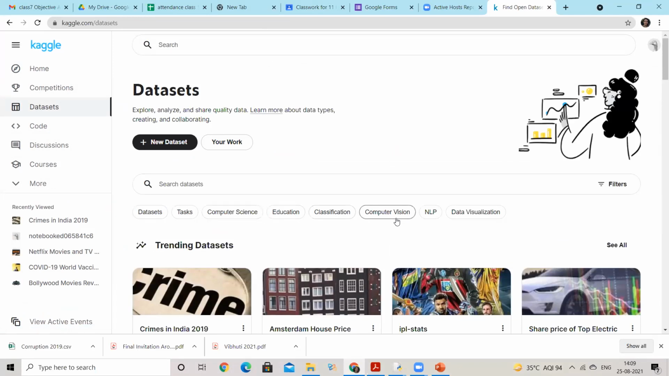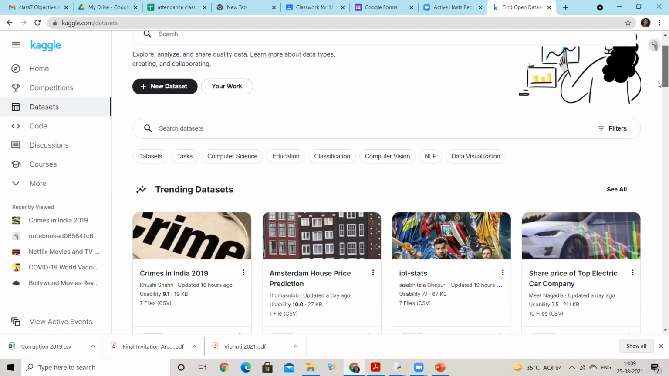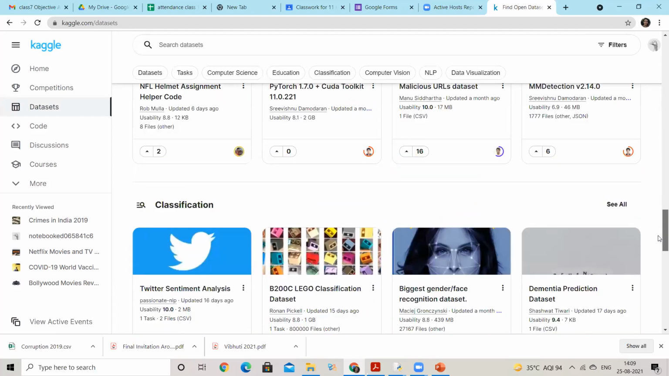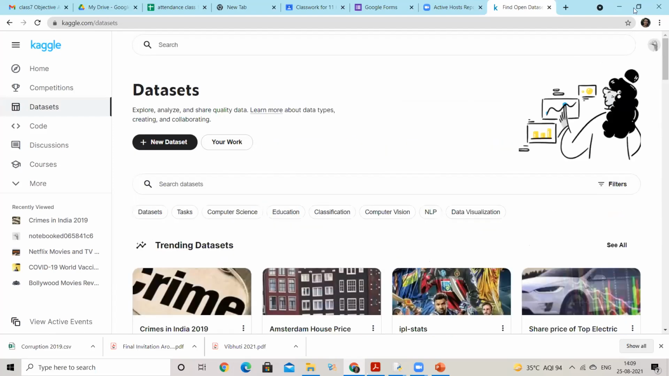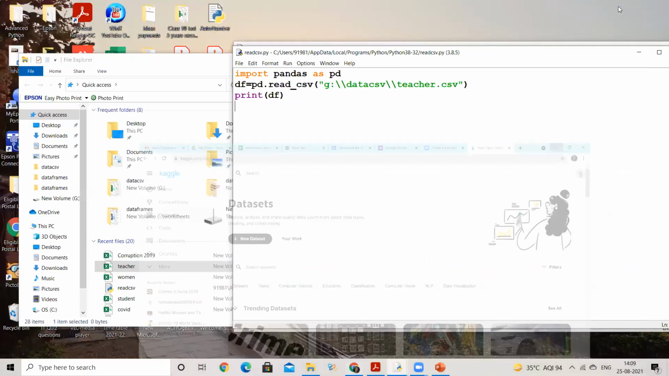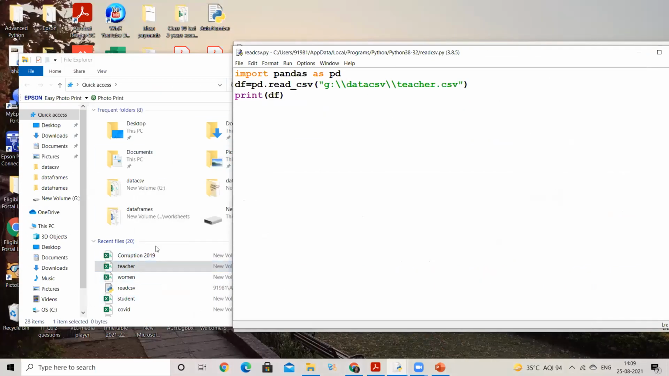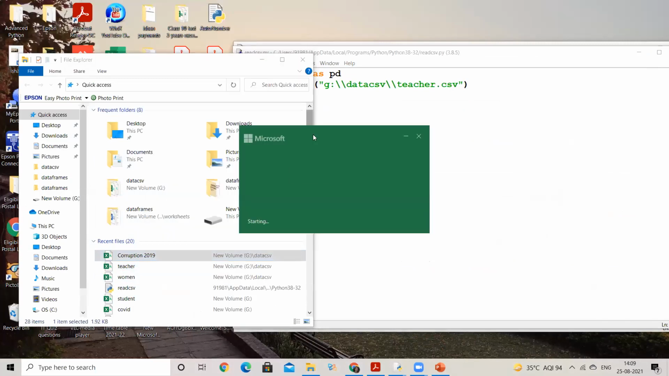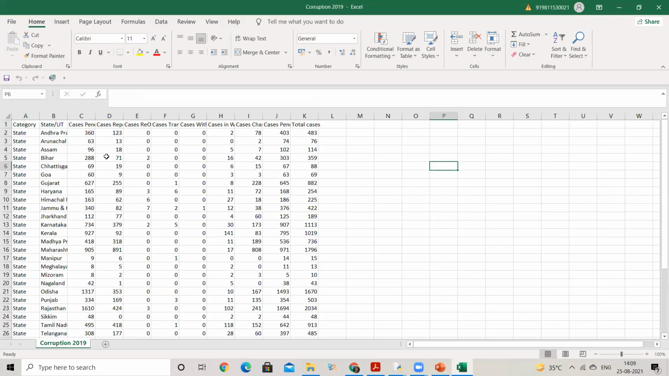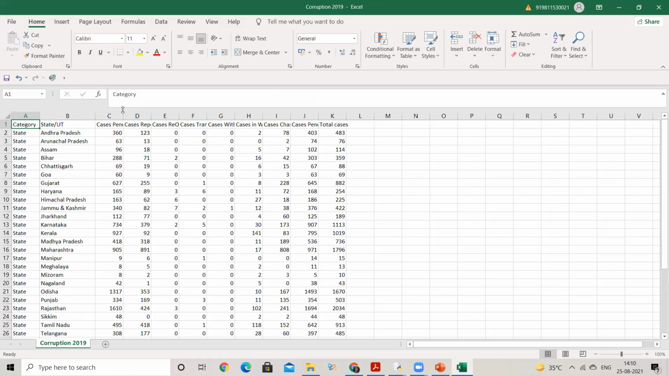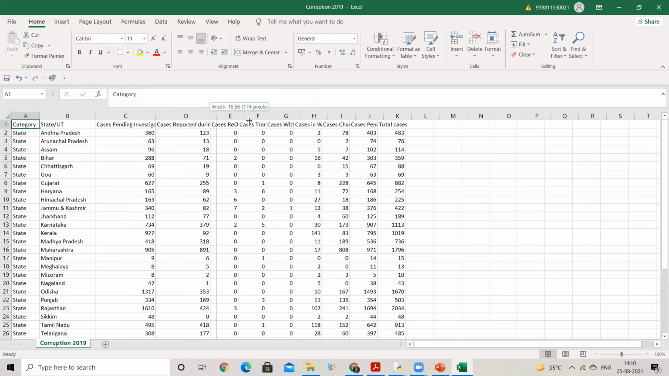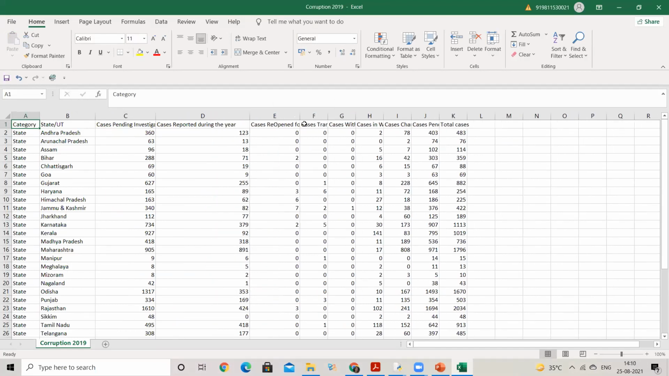Computer science, education, classification, computer vision, NLP, data visualization, there are a lot of filters inside it as well. And these are the various data sets available to you. Now what is this data? For example, I have downloaded the crime rates in India, crimes in India. Let's open this file and see in Excel what exactly data it has. So you will get an idea. Look, category wise, state wise, you can see the state names are given. Pending cases for investigation, cases reported during the year of 2019, cases reopened.